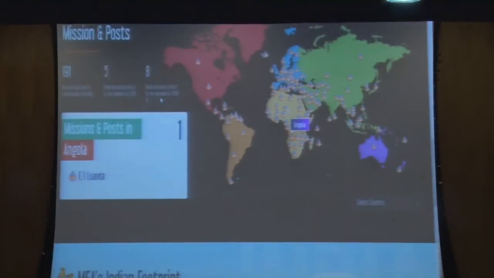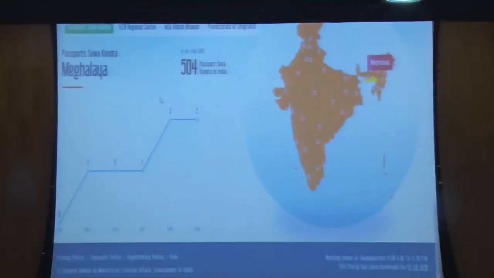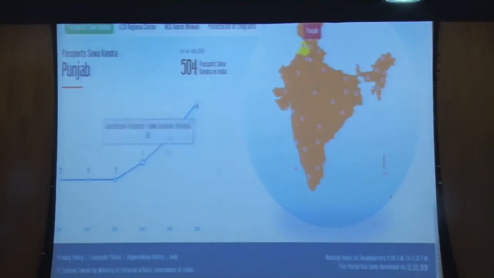We now come to the last section, which is the fourth fold called MEA Indian Footprint. So let us browse through a bit. Let's go and find out the growth of Passport Seva Kendras state-wise. I had taken Punjab previously. So for comprehension, let's take Punjab again. The number of Passport Seva Kendras in Punjab has grown from 5 in 2004 to 14 Passport Seva Kendras in 2019. This also shows that we have a total of 504 Passport Seva Kendras in India.